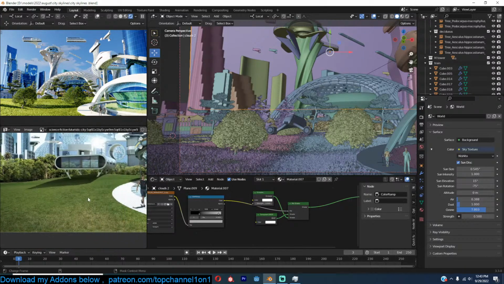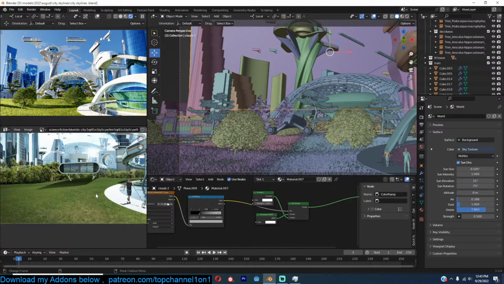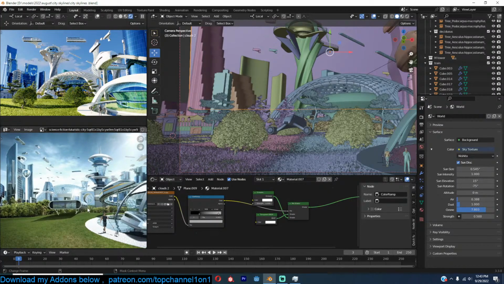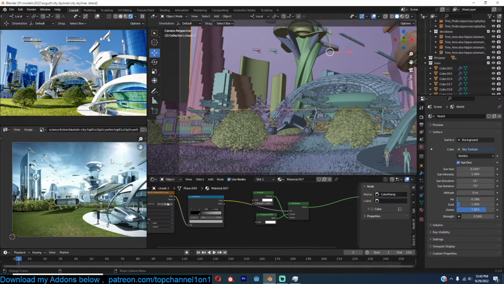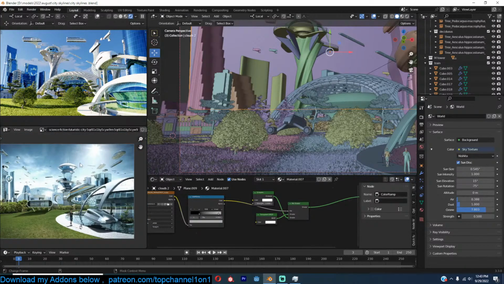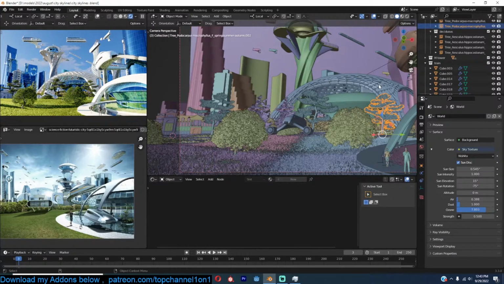But I think we got it somewhere. And we could add more flying cars. But I don't know. I think this is enough for now. Signature cart. Let's bring in our cart.